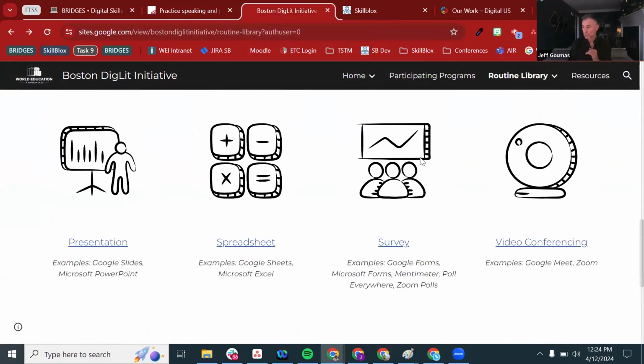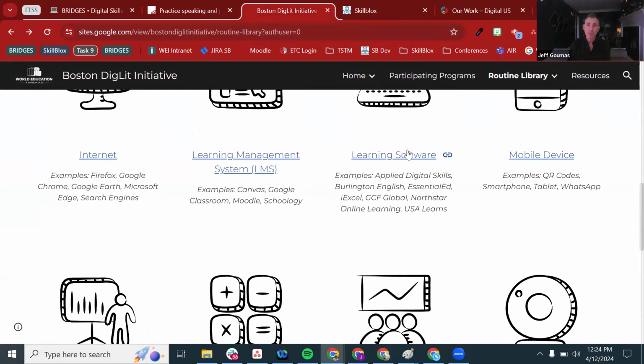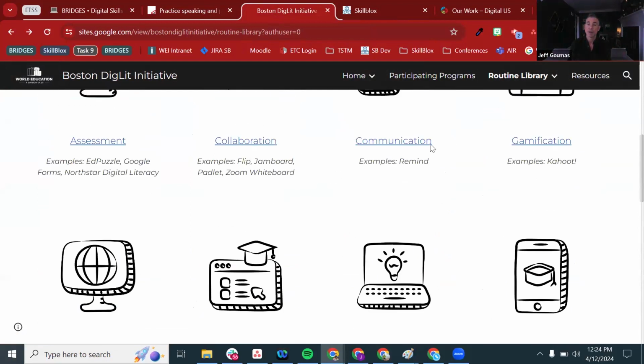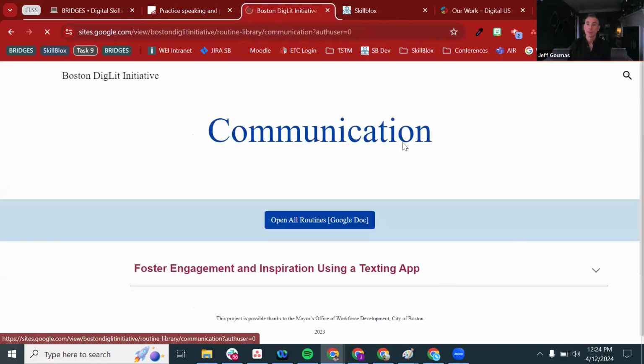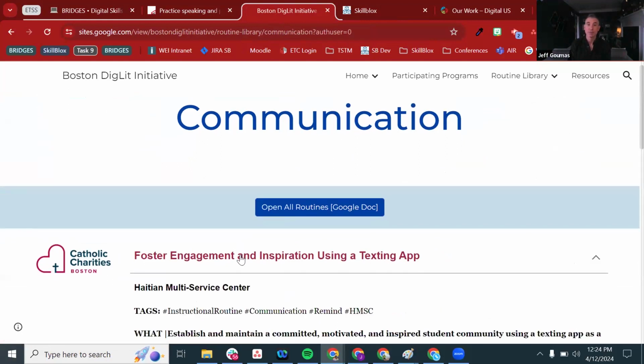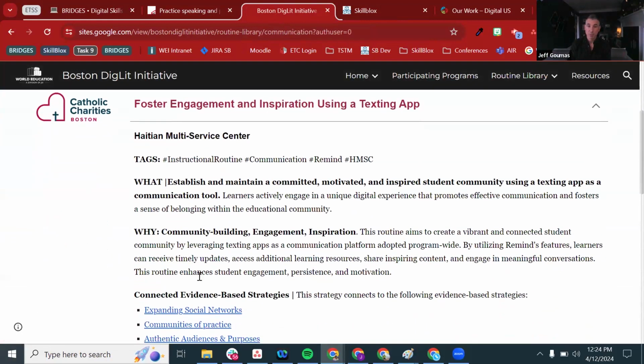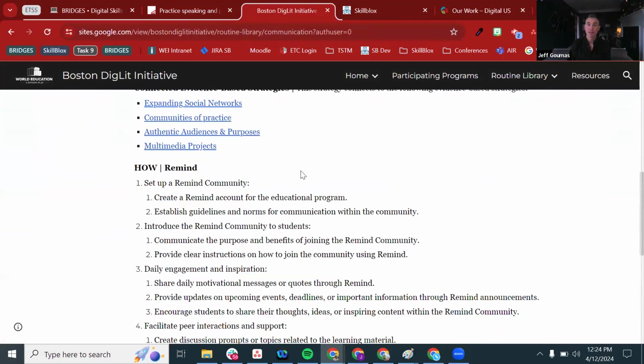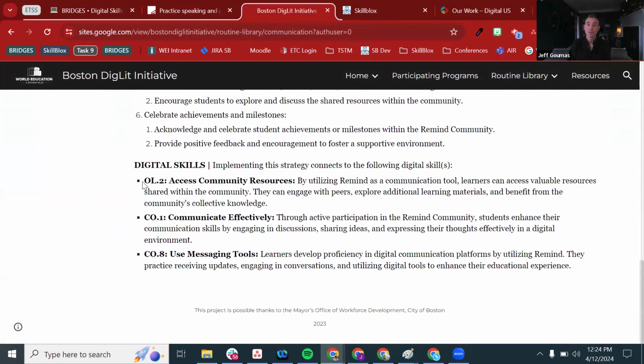And if someone can put in the chat, I did link both of these in the notes for this particular slide. But I can go to any one of these areas and click on the category. This is communication. And here's a routine that was developed. And you can see it's got this what, why, how that was part of the EdTech Integration Toolkit. But again, then it also provides linkages to the Bridges skills that are developed in this routine. So it's things you're doing in classroom practice, but how you can layer in the digital skills as part of that work.